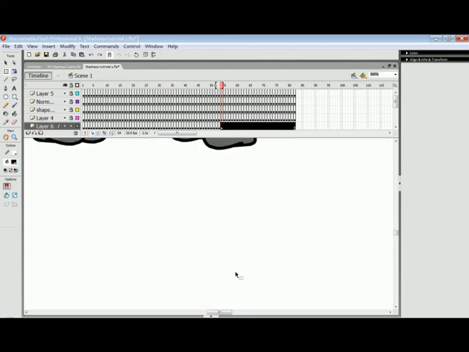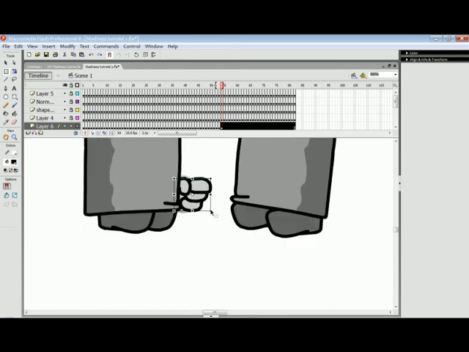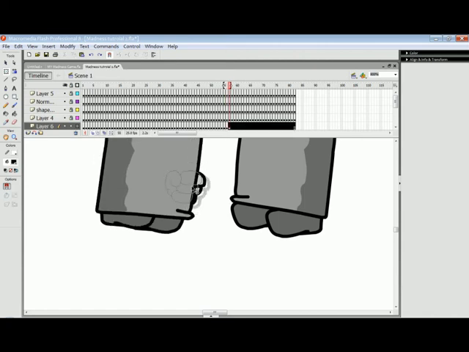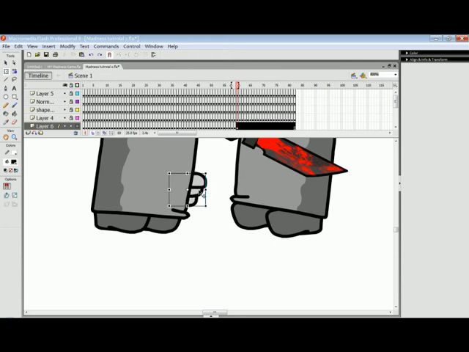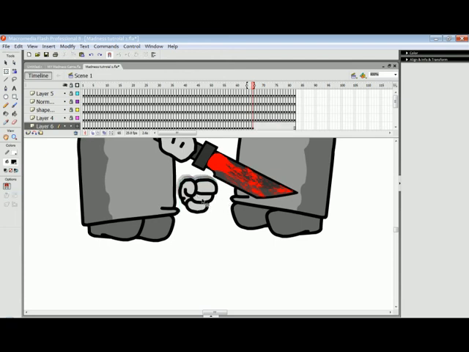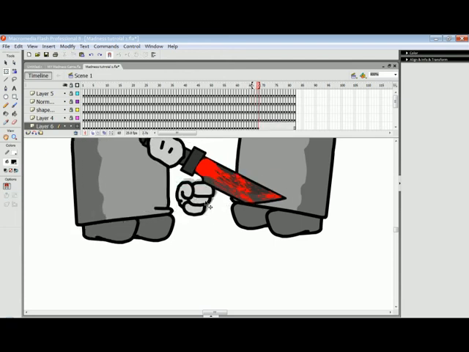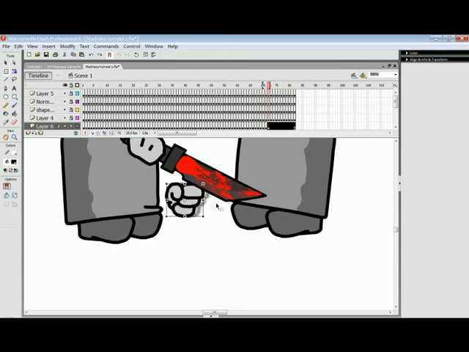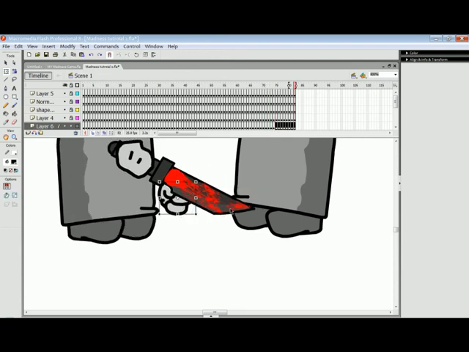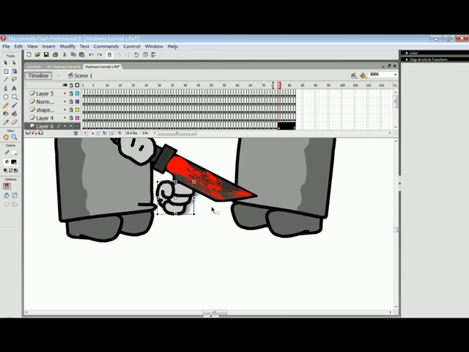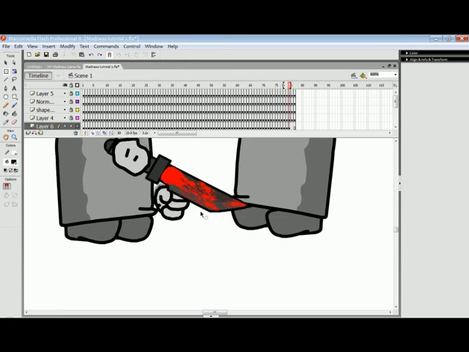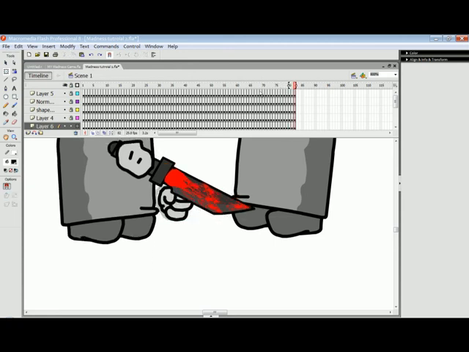Where'd he go? There he is. So I am going to tuck his hand away a little bit, because if that hand moves forward, this hand moves back, and vice versa. And so, if I keep going... There we go.